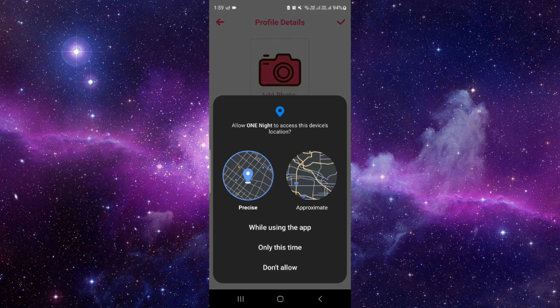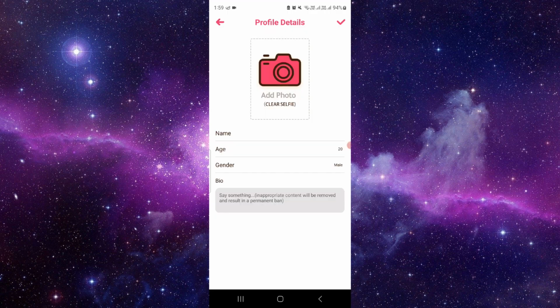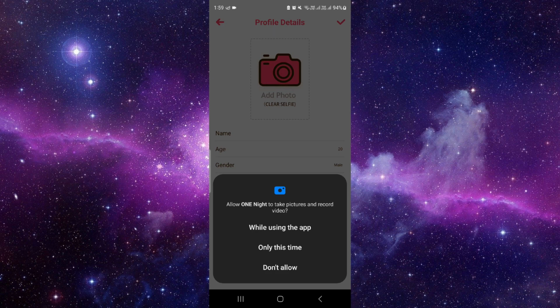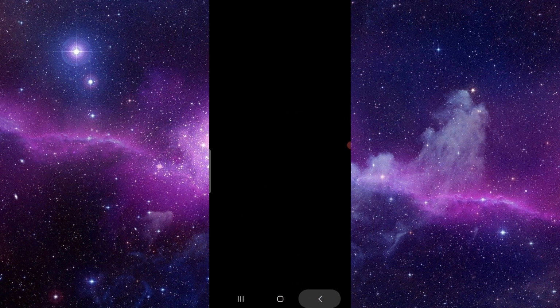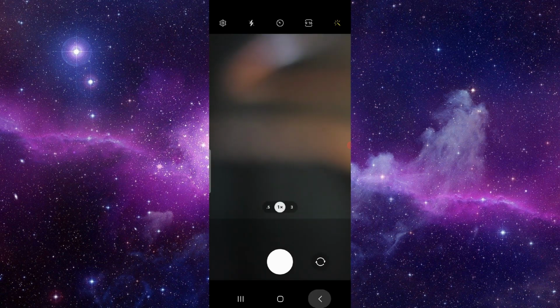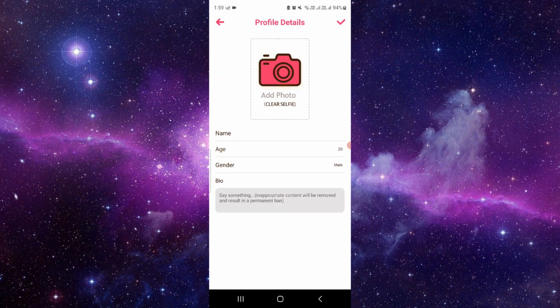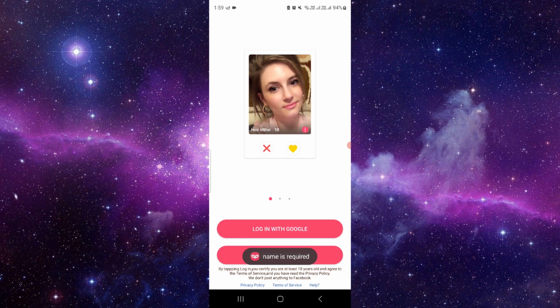So here you have to select your location and other things. You have to add a clear photo. Okay, so from here you can just proceed, and after all the details you can delete it.